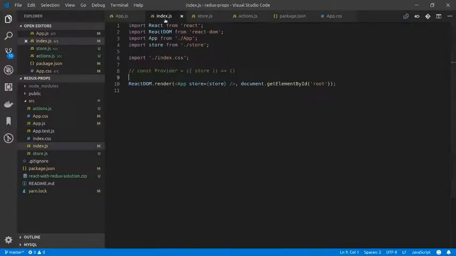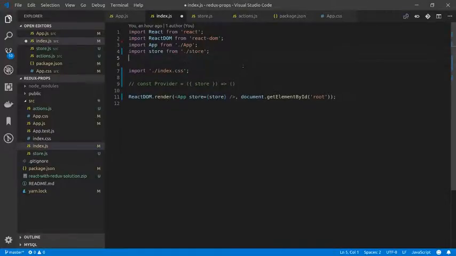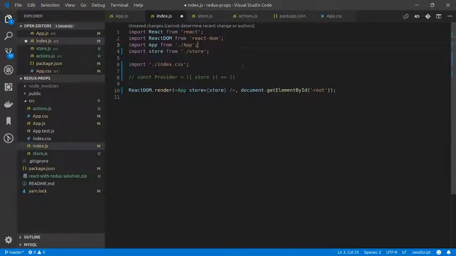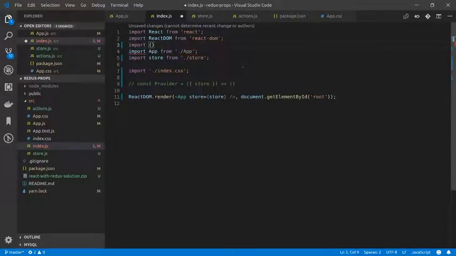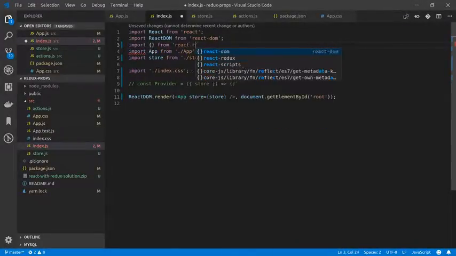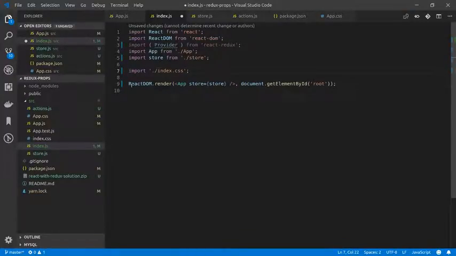If we go to our index.js, we can actually import something from React Redux now. There's a component in React Redux called the provider that I was starting to build out here before the break, but then I went to get lunch and I said, never mind.